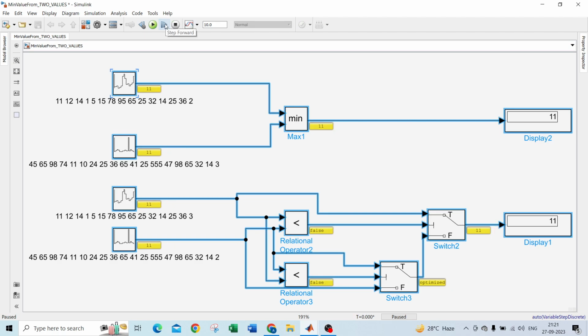If you are checking here, I gave 11 and 11. If the values are the same, it will give the same value. Let's start with the next value, 12. Here I am giving 45.